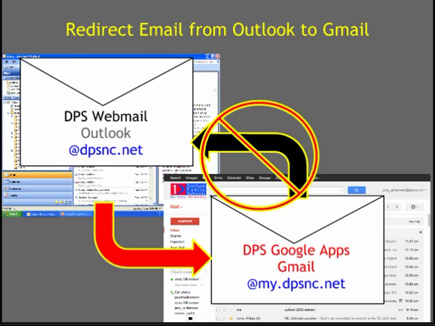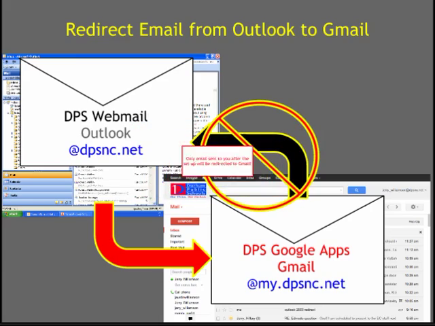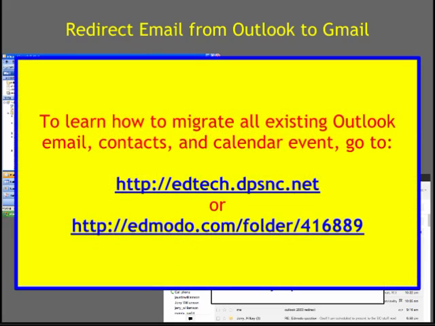Also be aware that these settings will not be applied to email already in your DPS inbox, only to email received in the future. If you want to migrate past emails from DPS Exchange to Google Apps, please refer to our migration instructions.